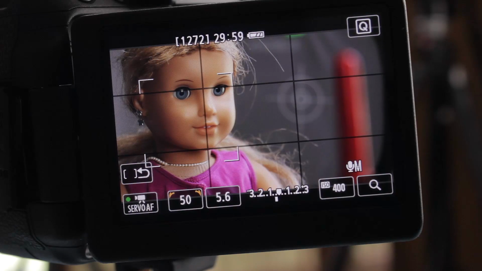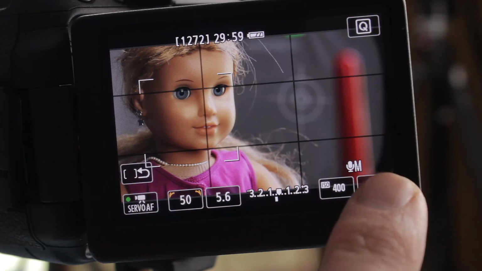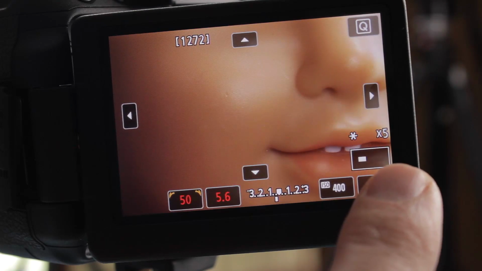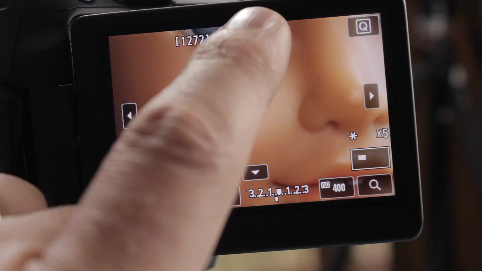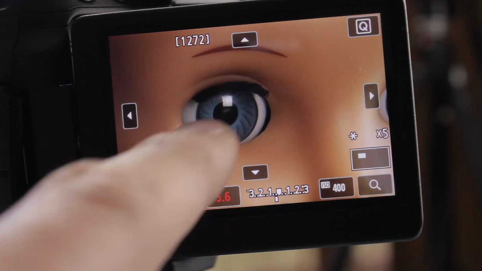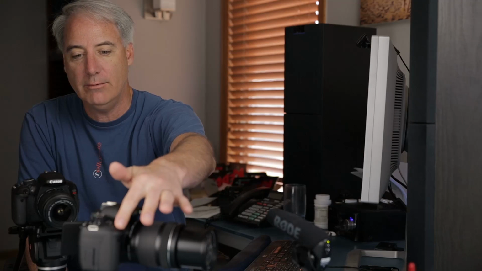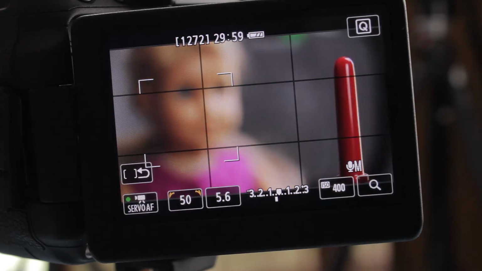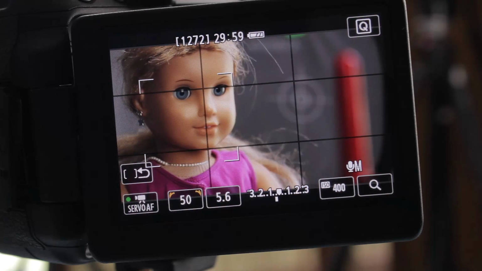And like I said before, if we try to zoom in, we can zoom in on this. But what happens is when we try to focus just on her eye and I press the shutter halfway down, watch what happens. It kicks me out. So I can't do this critical focus when zoomed in and just on that part of her eye.